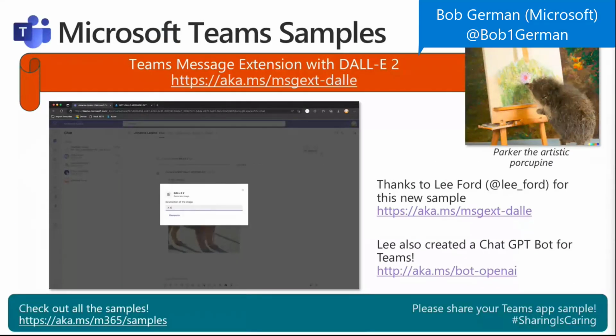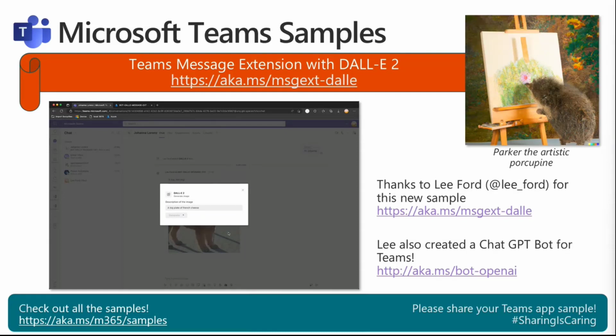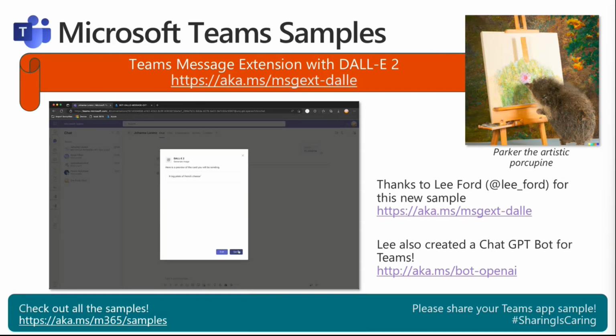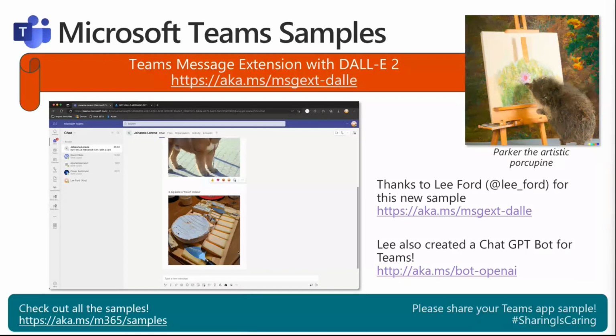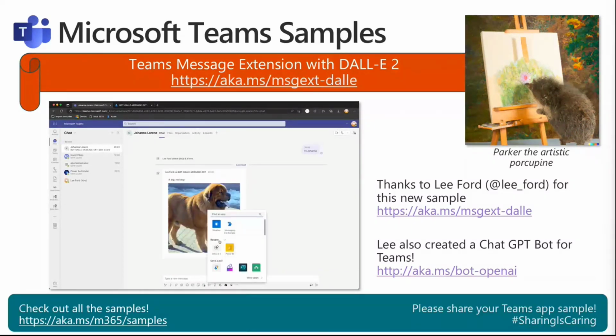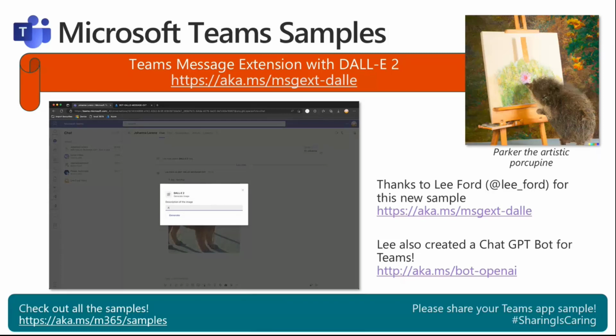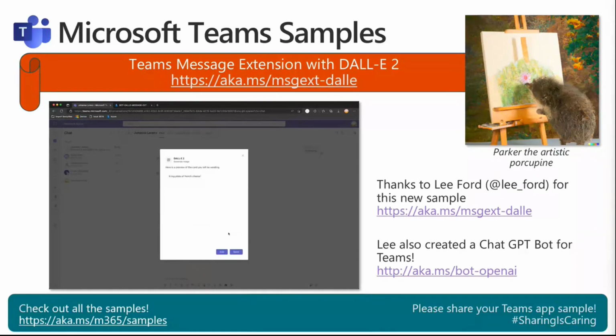Hey, everybody. We have a really cool sample this time, again, from Lee Ford. Now, some of you have perhaps heard of DALL-E 2, which is widely thought to be an AI, but actually it's Parker, the porcupine, making all these pictures. Anyway, Lee has built a ChatGPT DALL-E 2 message extension. So you could be typing a message, such as, did you know that the Alaska Zoo uses a porcupine instead of a groundhog on February 2? And you really need a picture to accompany that. Well, bang, you can get it and add it to your message just like that using this message extension.